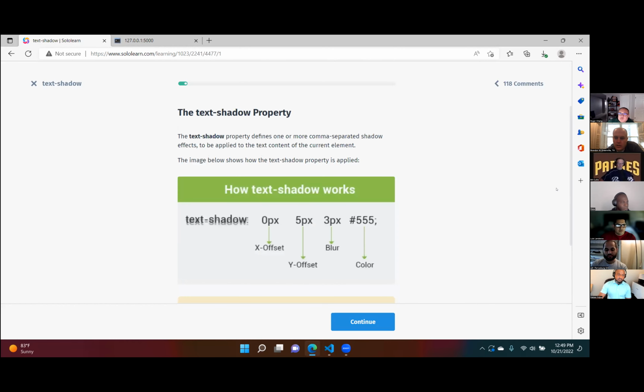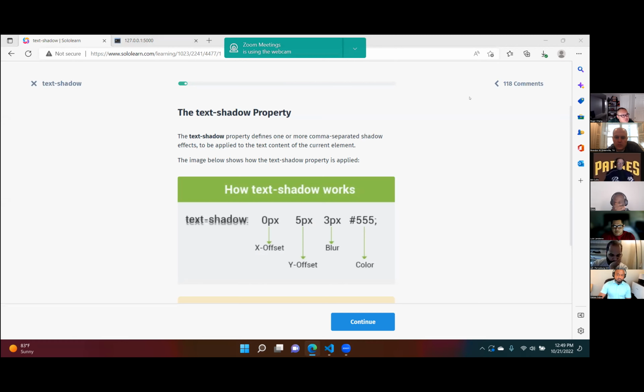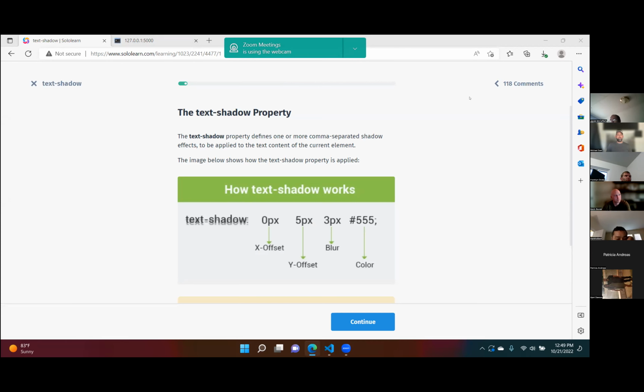And text shadow. We've kind of worked with text shadow before. Let's see who is up. I don't remember the order, so I'm just going to start from the bottom and go up. Mark H, can you read this one?